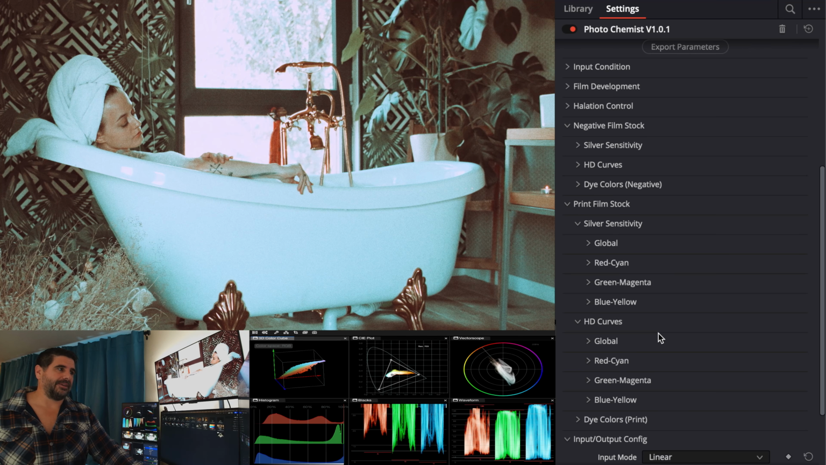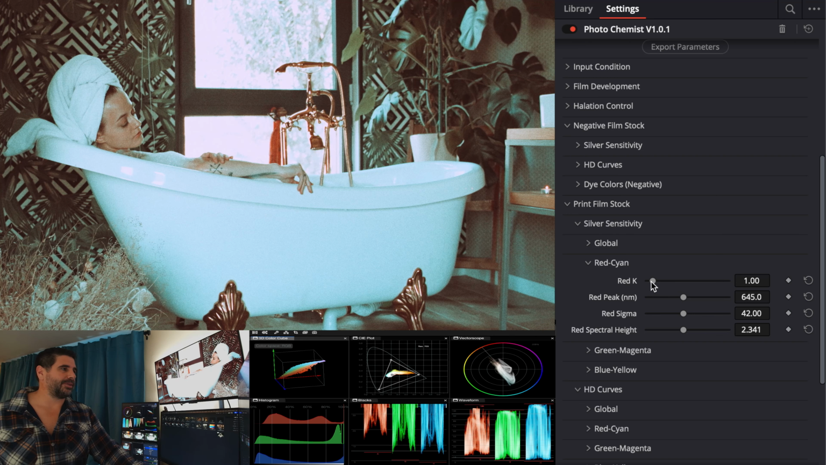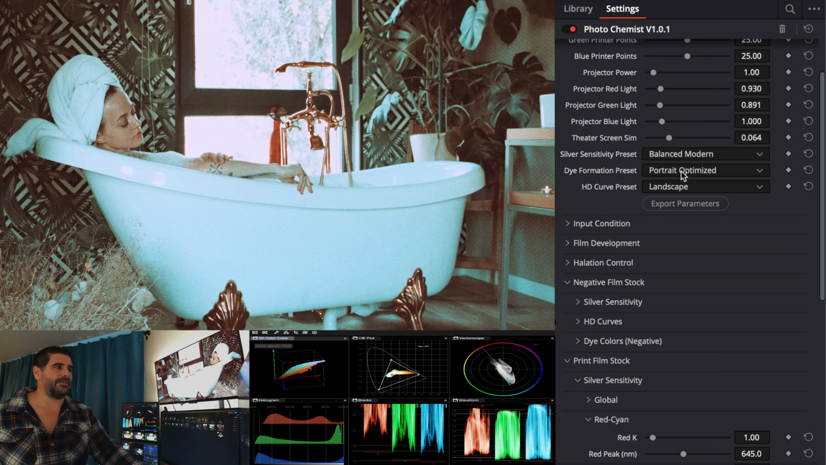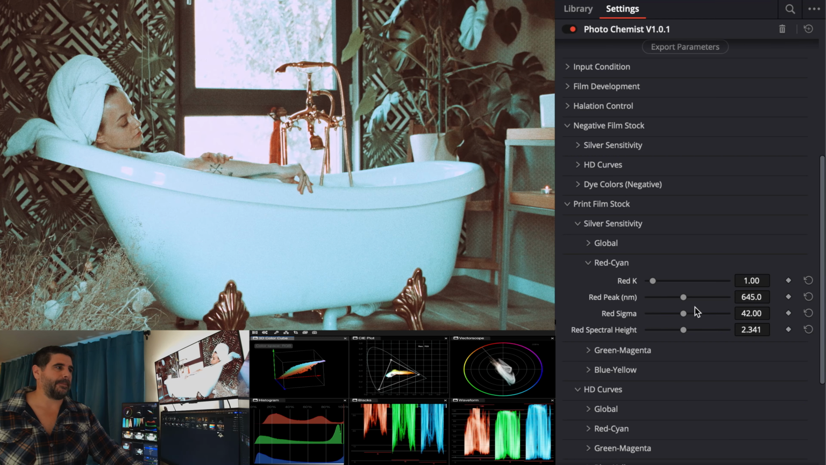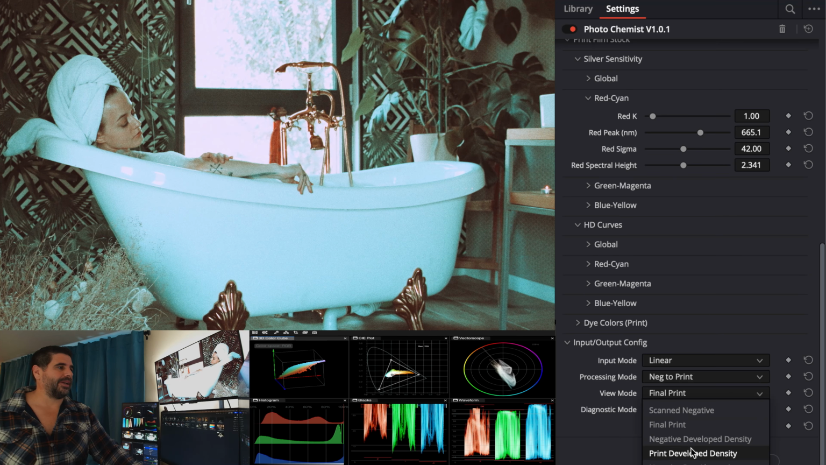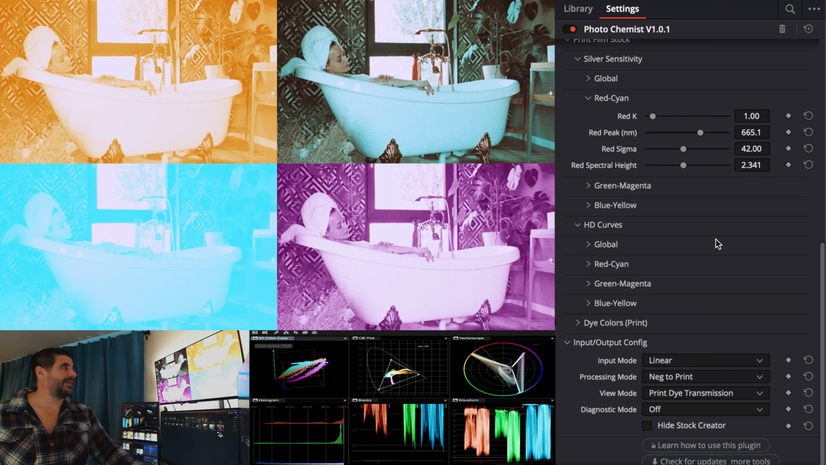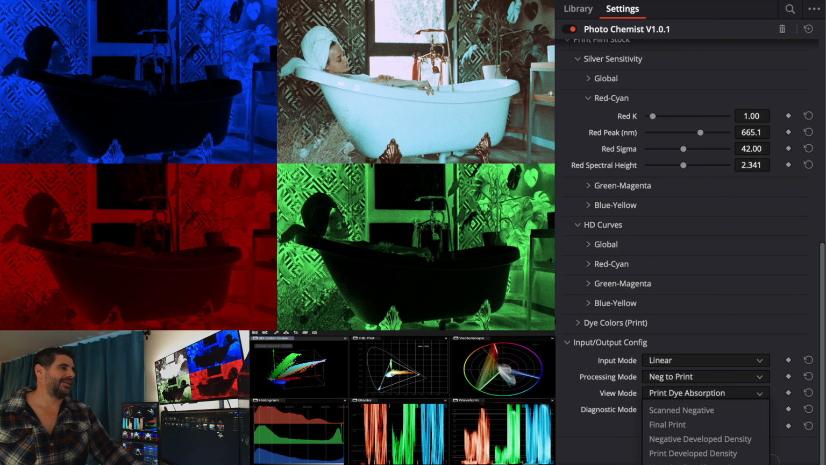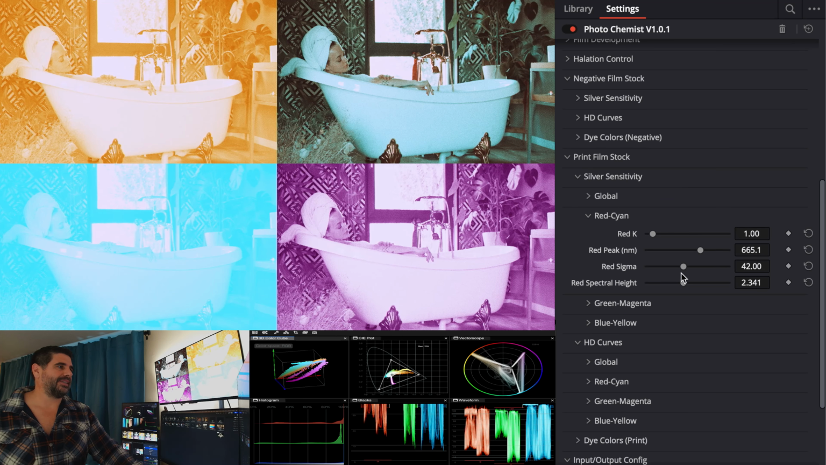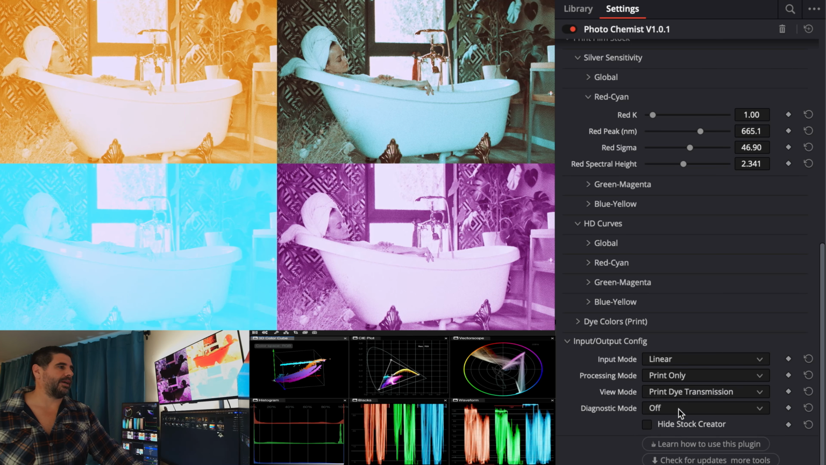The print film side is the same controls, same setup. So if you understand what's going on the other side, you'll understand what's going on there. Our presets actually work for both the negative and print side at the same time. But you're affecting, like I said, we can look here and see our print dye transmission. This is the light that is being transmitted through our print dye transmission and our absorption, and the very same diagnostics.